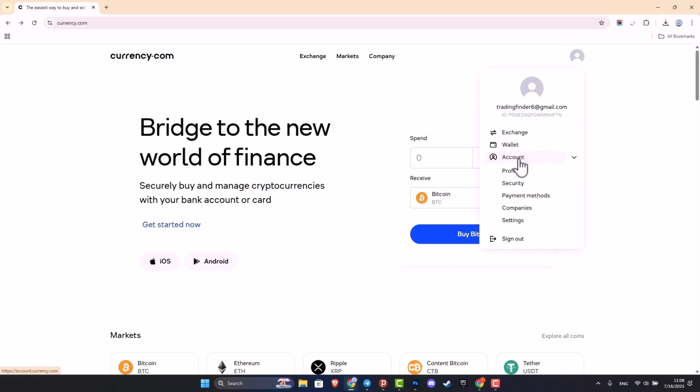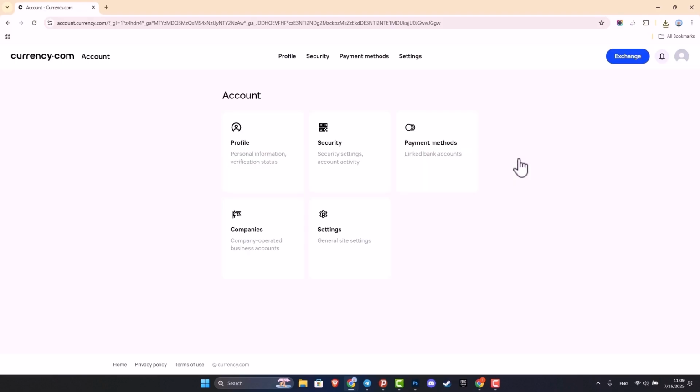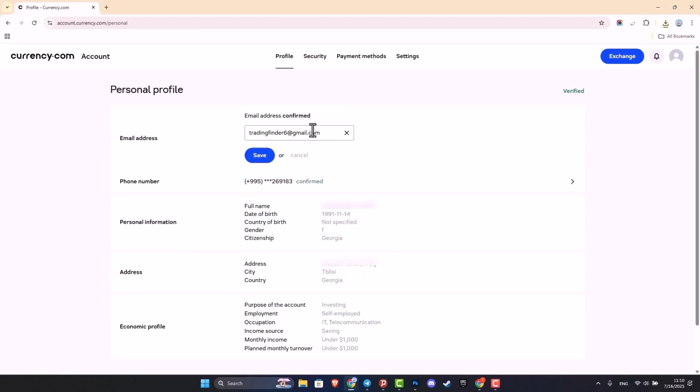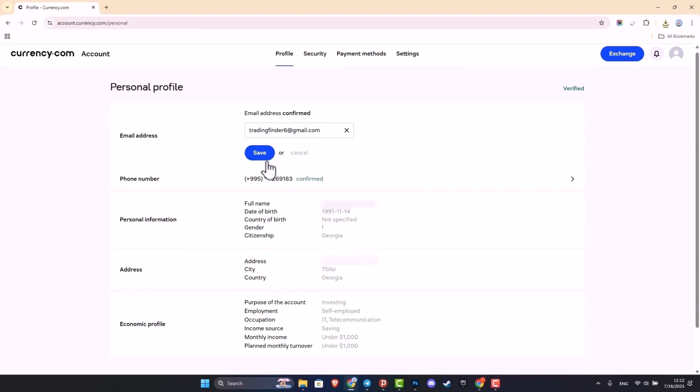By clicking on the account option, you will enter the account settings, where the first option is Profile. To change information such as your email address or mobile phone number, you can click on the desired option, update your email or phone number, and then click Save to store the changes. Also, at the bottom, you can view personal information such as your name, date of birth, and so on.